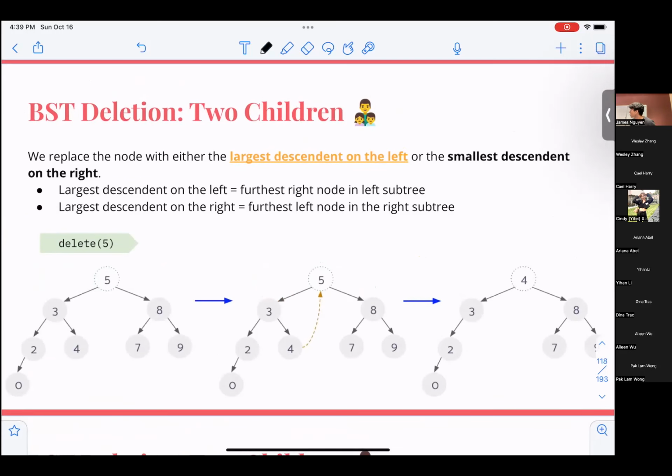And then the final type of deletion is when we have 2 children. And this is a little complicated. There are 2 different ways of doing this. Either we replace the node with the largest descendant on the left subtree or the smallest descendant on the right. We can find the largest descendant on the left by looking at the furthest right node in the left subtree, or we can find the smallest descendant on the right by looking at the furthest left node in the right subtree. So let's take a look at a deletion operation, and this time I'm going to be trying to find the largest descendant on the left and replacing the node with it.